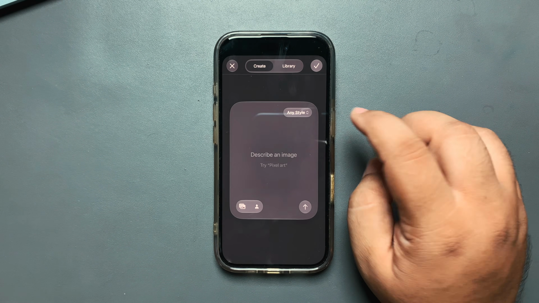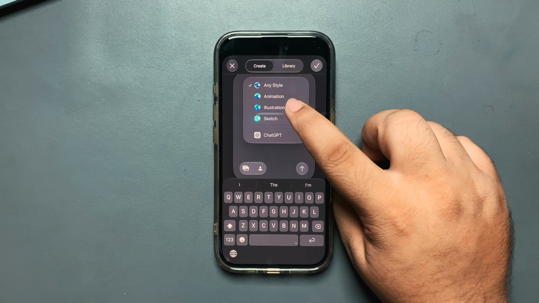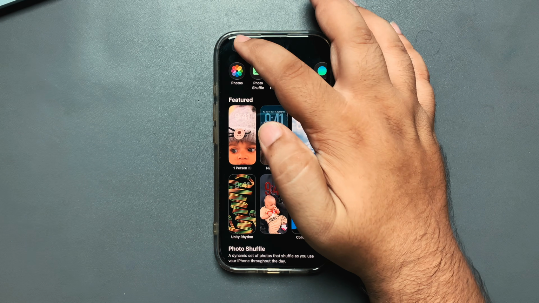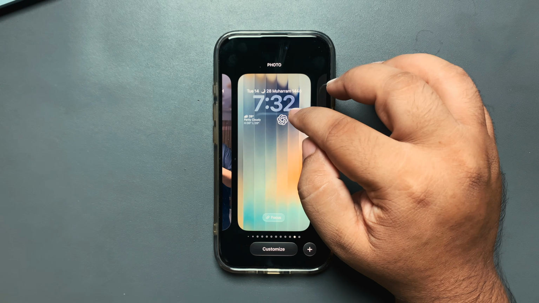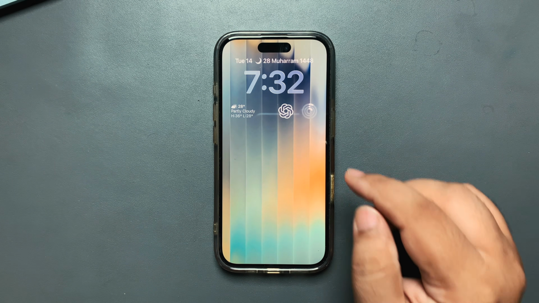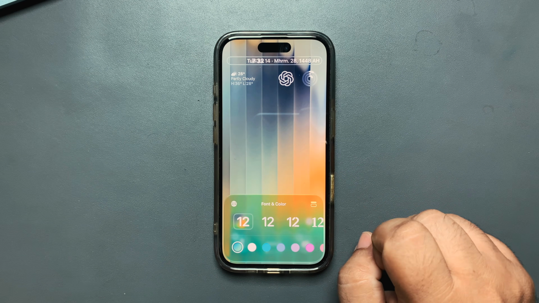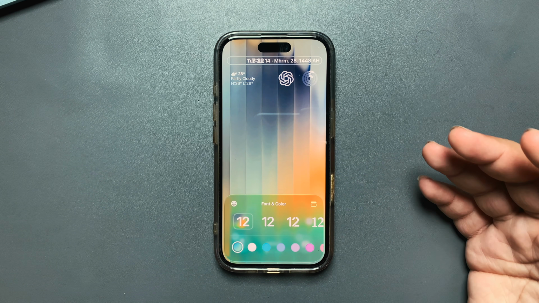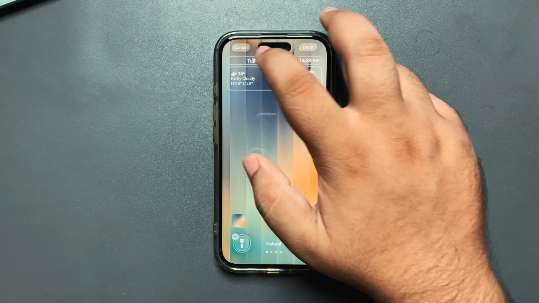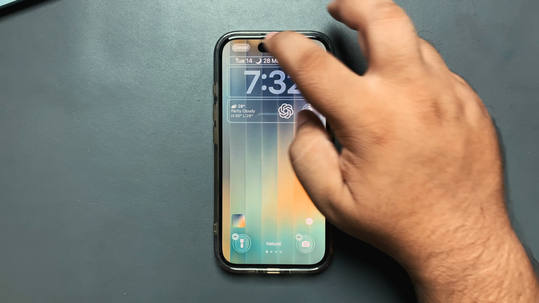And not only this, you can actually change the style of the wallpaper. You can go for animation, illustration, sketch, or you can also use ChatGPT if you want to. But this is insane, something really cool. A small feature, not AI related, but I just want to tell you, when you tap on the clock button, now you can hide your clock, something like this, and you can clear your lock screen, remove this stuff and do whatever you want. A small feature again, but I just wanted to share.